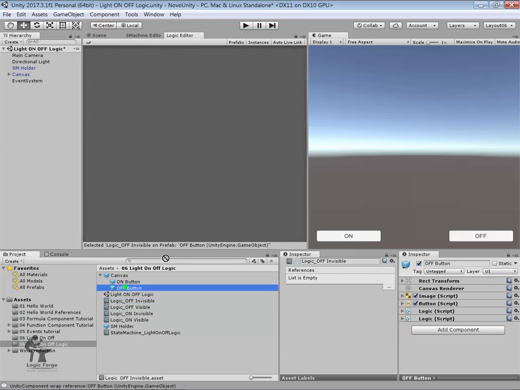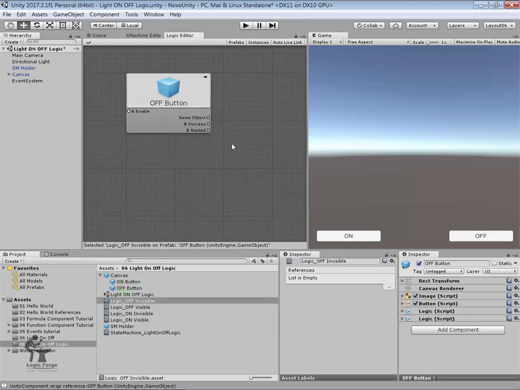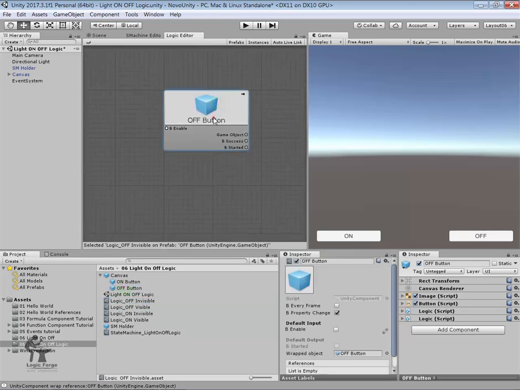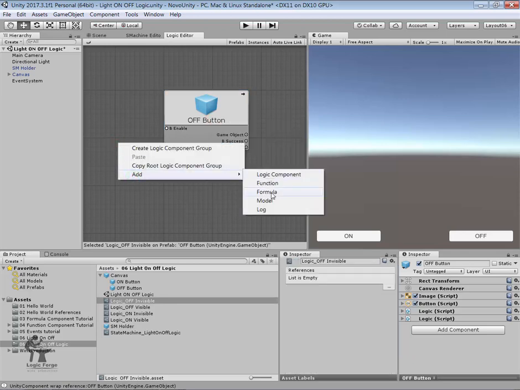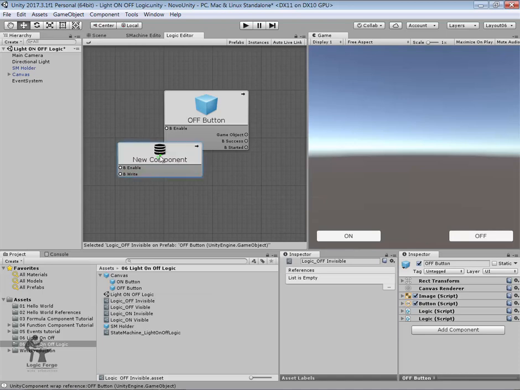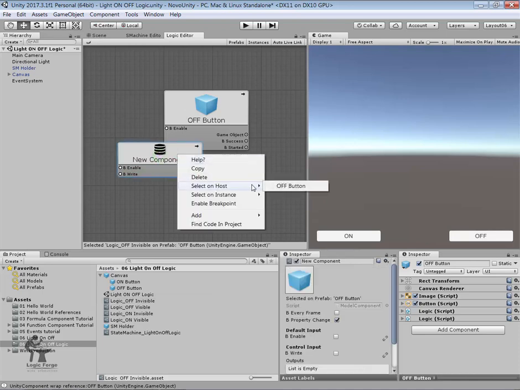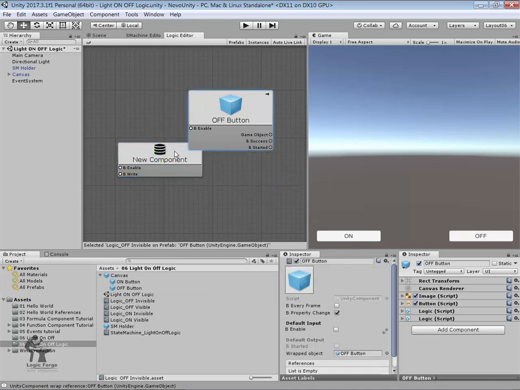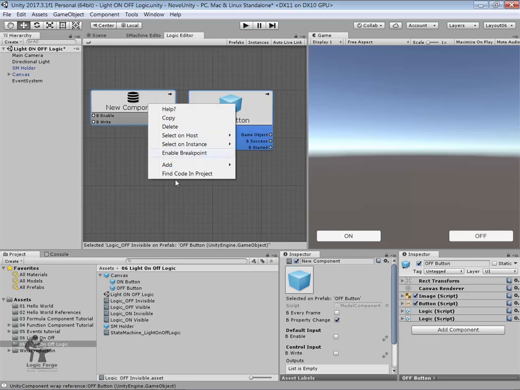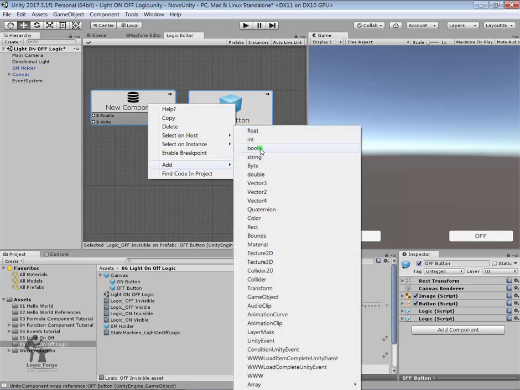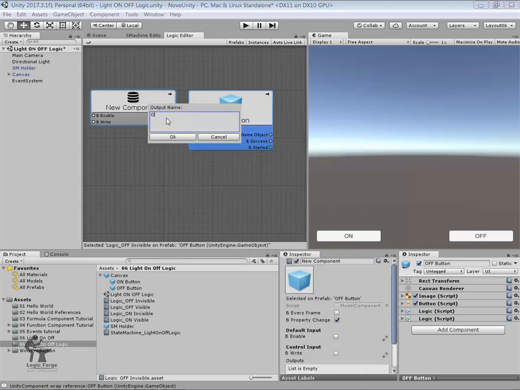Select Logic_Off Invisible.Asset. Drag Off Button Prefab in Logic Editor to make a reference of it. Now add Model Component. Right-click on Title, Add Bool, Output Name On. We will keep the checker unchecked as we want the button to be invisible.